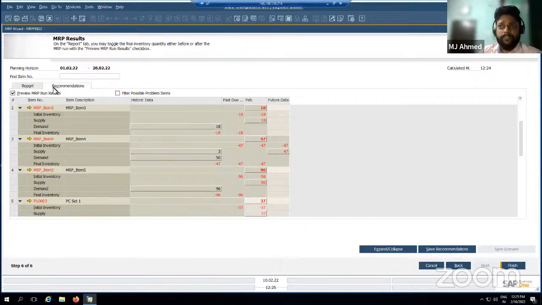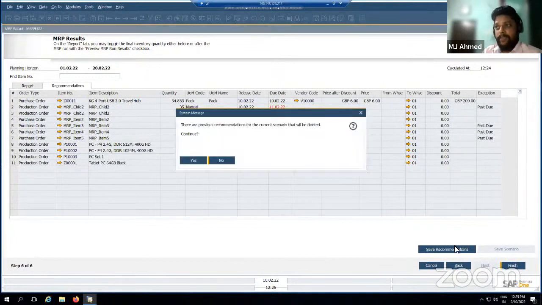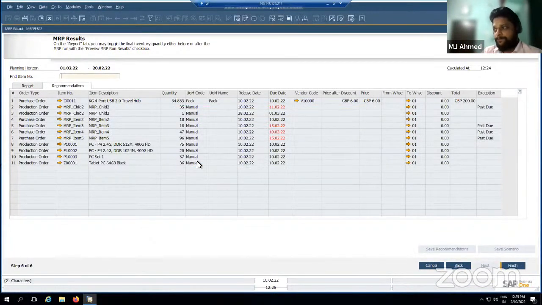So these recommendations are going to tell you what purchase orders and what production orders have to be created based on the product. If a product or an SKU is a purchasable item, it's going to create a purchase order. If it's a manufactured item, then it's going to create a production order. So I'm going to save these recommendations, and I'm going to show you how the order recommendations can be created from the MRP wizard. So let me save this one, and let me finish this.